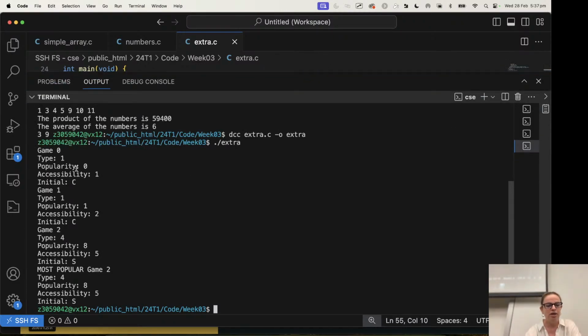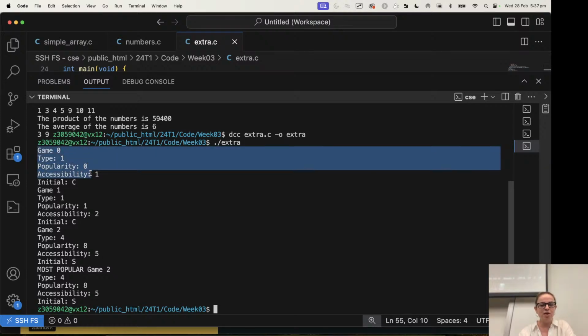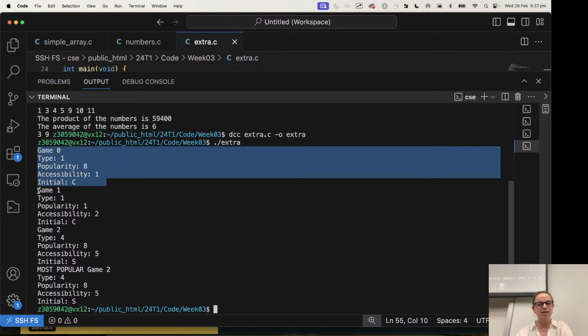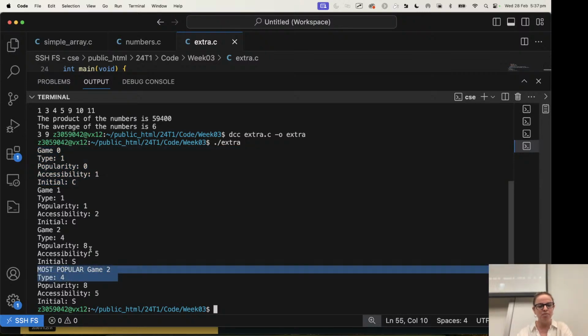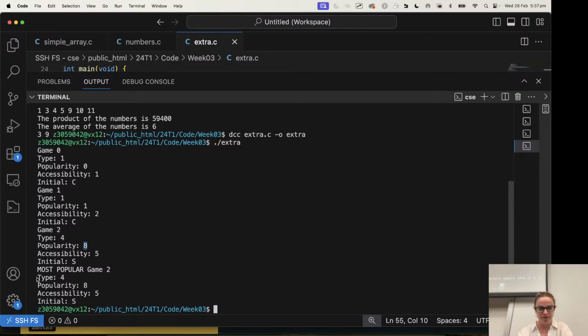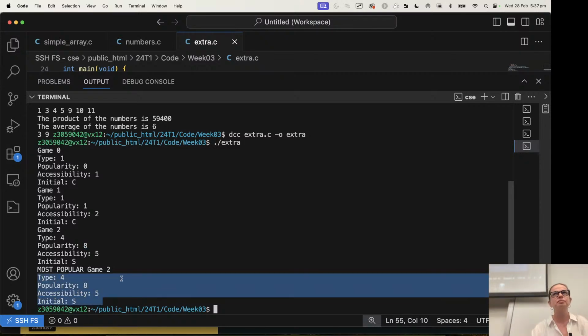Okay, so it's loaded it up. It's got game 0, type 1, popularity 0, accessibility. Then it's got game 1, and then I've got stuff for game 1, and then game 2. And then the most popular game is game 2 because it's got a popularity rating of 8. And that's the one that it's outputted for me.